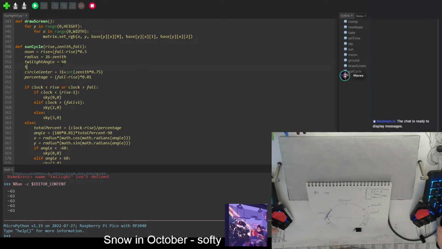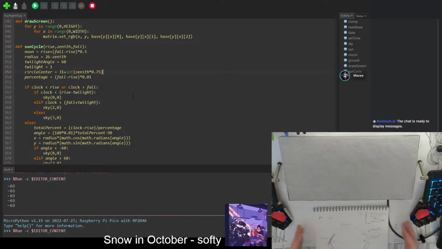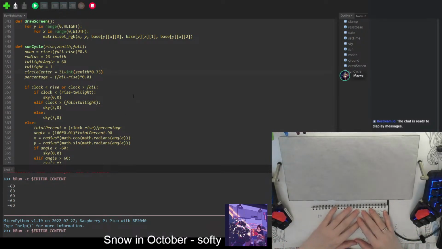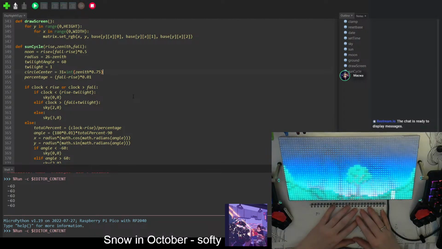Here we just say twilight. And we say right now it's 1. And that will make it easier later on to go like, oh, twilight is a time, and not just a number. Do I get any errors? No. Okay.